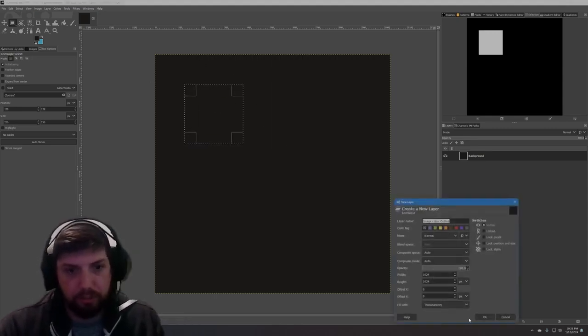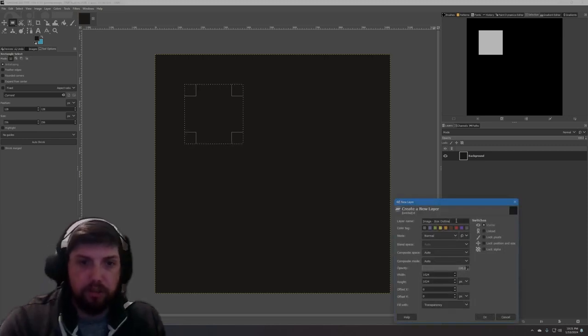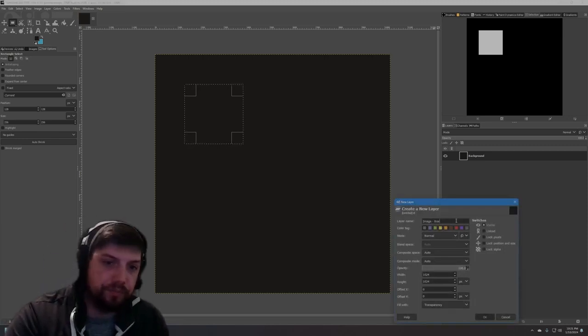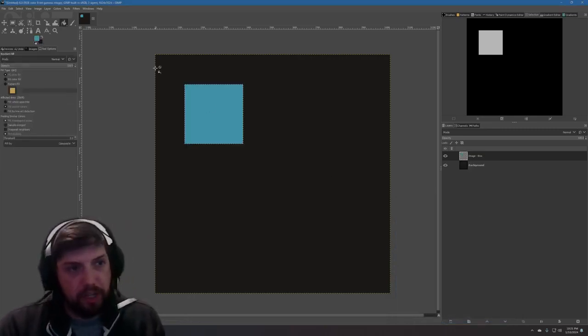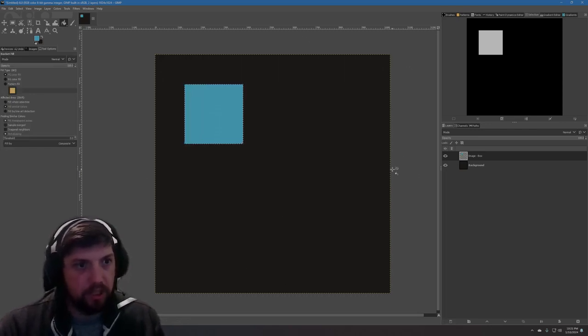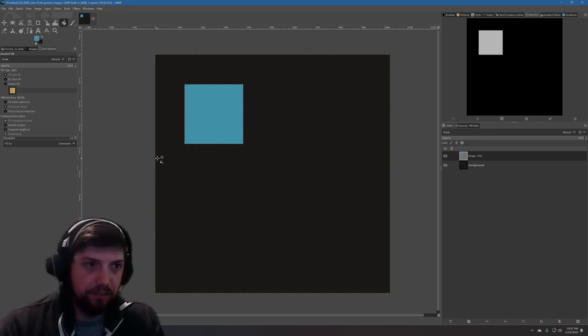So I'm going to create a brand new layer here. We're just going to call this image box. And we're just going to fill this in with, say, that blue color. So we have a perfectly aligned cube within this top left sector.